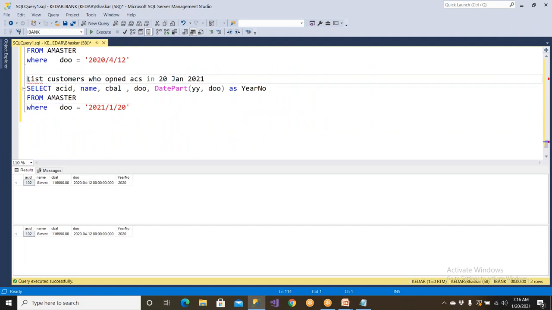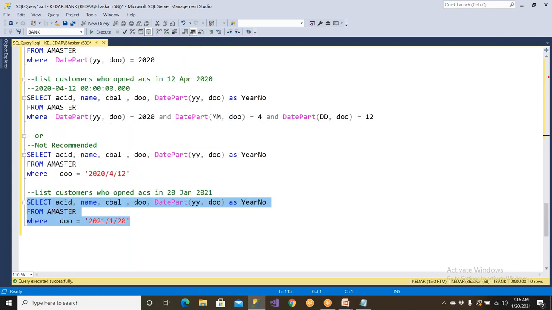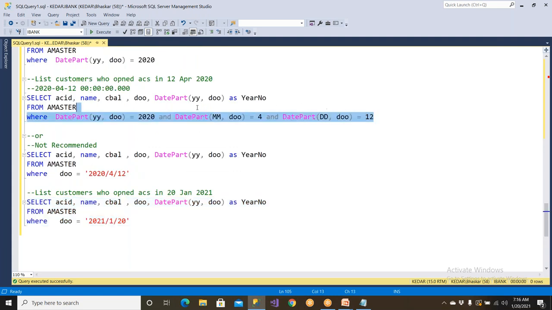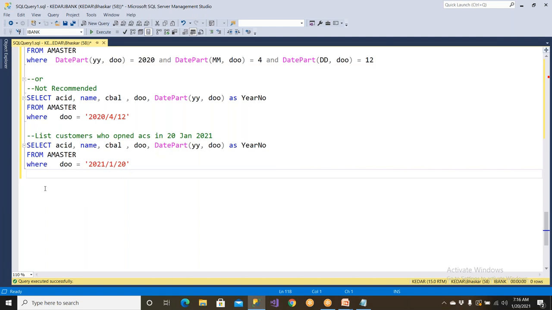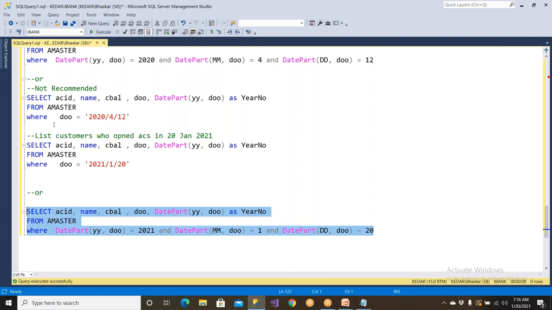So will I get any data? I should be able to get some data, right? We have inserted a lot of data there. Am I getting any data now? I'm not getting any data, but we have some data. So instead of this, I'm going to take this query and let us modify it. You can also write, 2021, January means 1, and I'm writing 20. Clear? Let me execute it.